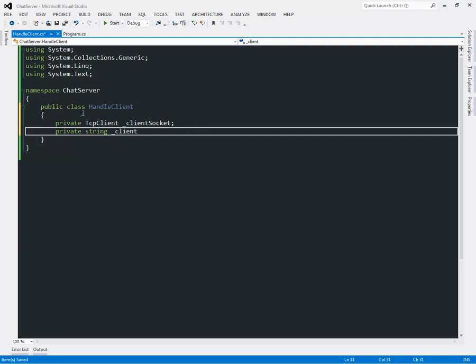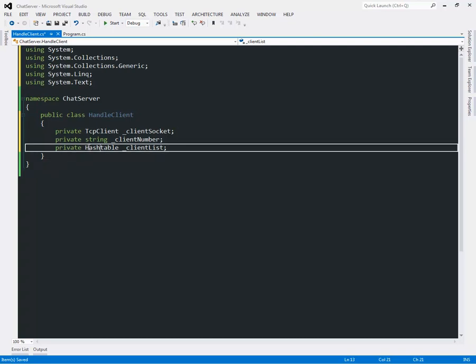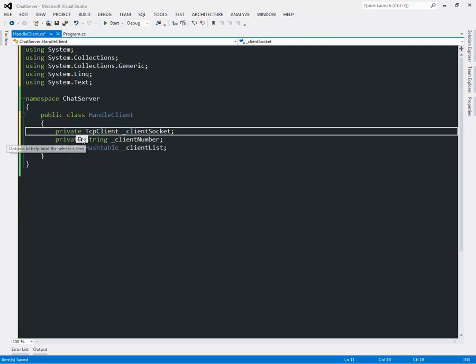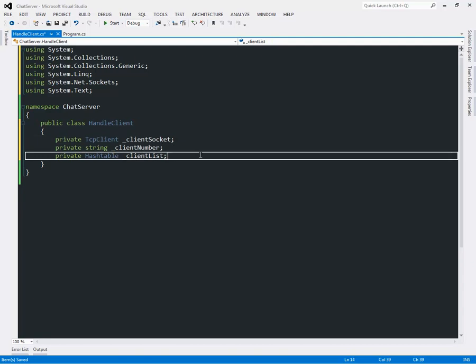So we'll do client number, private hashtable. Now again, this hashtable here, oh, it's got to have a table like that, is underscore clientList. This hashtable is just a reference, right? So we're going to start off by using System.Collections and using System.Net.Sockets. And eventually we'll probably have to add the other two, but we've got these three things here.